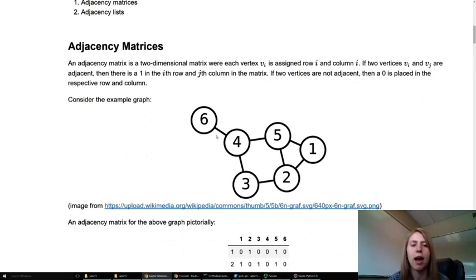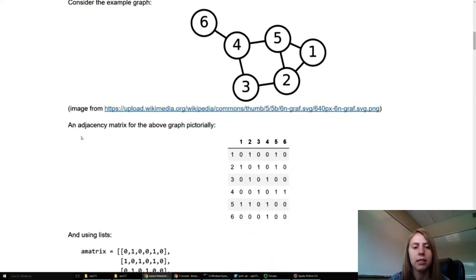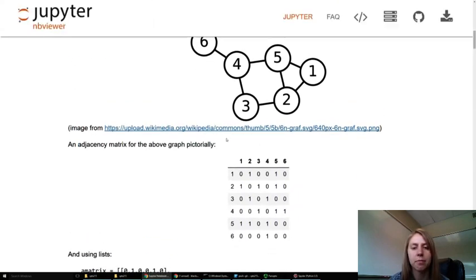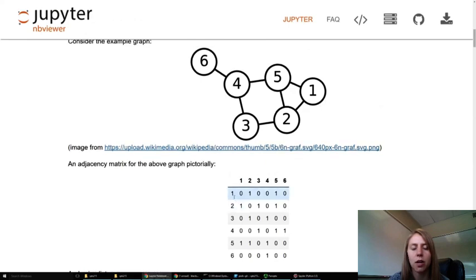So here's the same example graph we used in our previous lesson on the high-level overview of graphs. Here's an adjacency matrix for the above graph. Vertex number 1 is in the first row and the first column, vertex number 2 in the second row and the second column, and so on and so forth until we have the sixth vertex associated with the sixth row and the sixth column. So if two vertices are adjacent, then we will have a 1 in the row and column representing each one of those vertices.